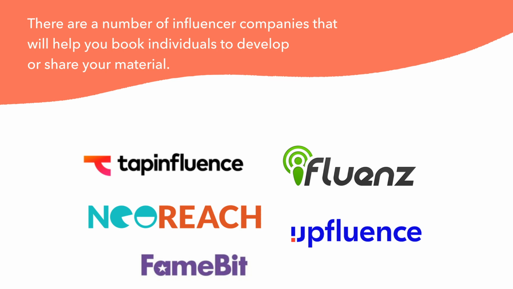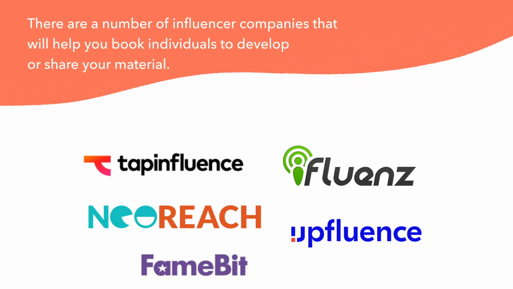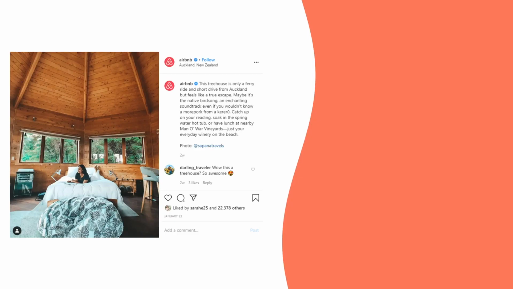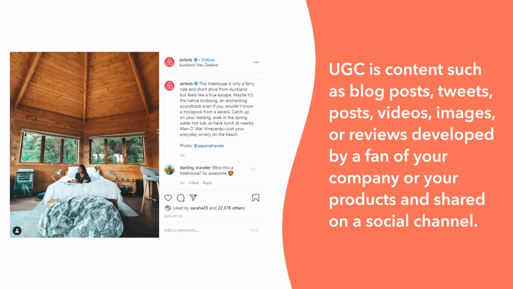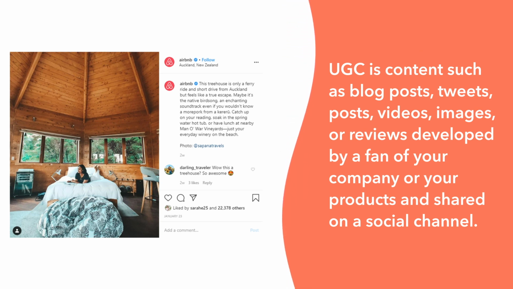You can also build relationships with budding influencers who are creating amazing content and can help you stand out among the crowd. And finally, there's the holy grail of social content, user-generated content, or UGC. What is it, and why is it so important? UGC is content such as blog posts, tweets, posts, videos, images, or reviews developed by a fan of your company or products and shared on a social channel.